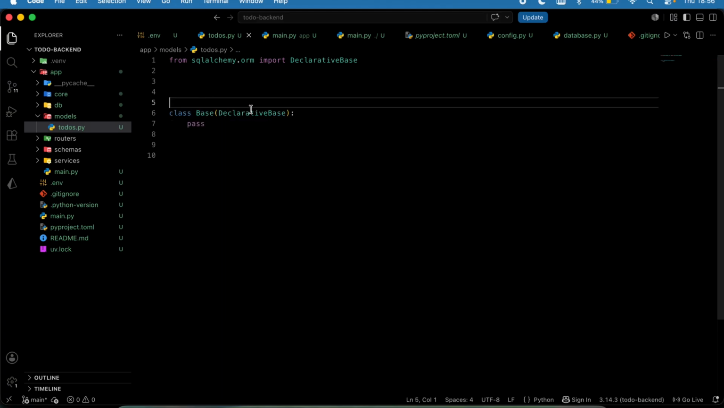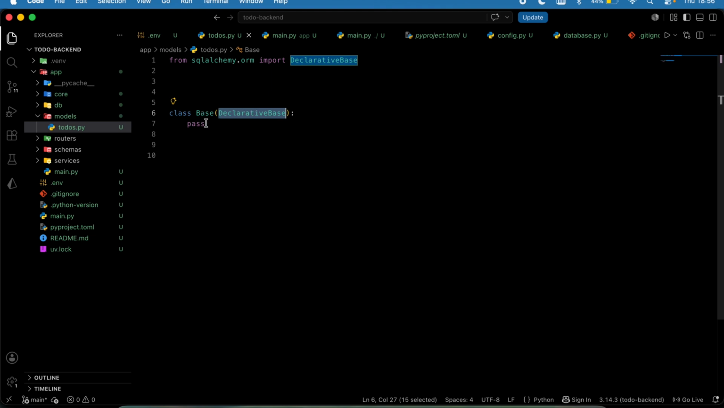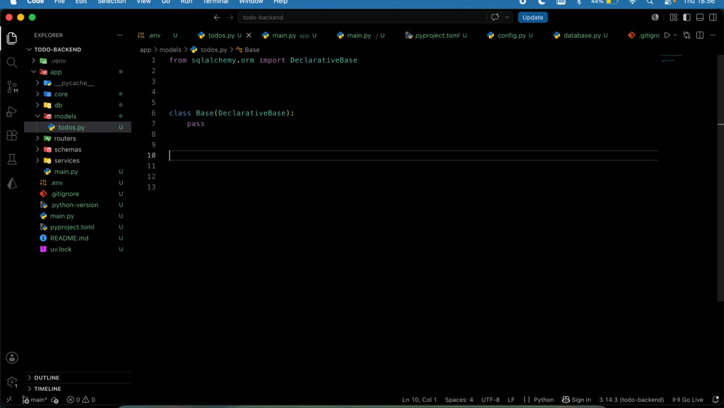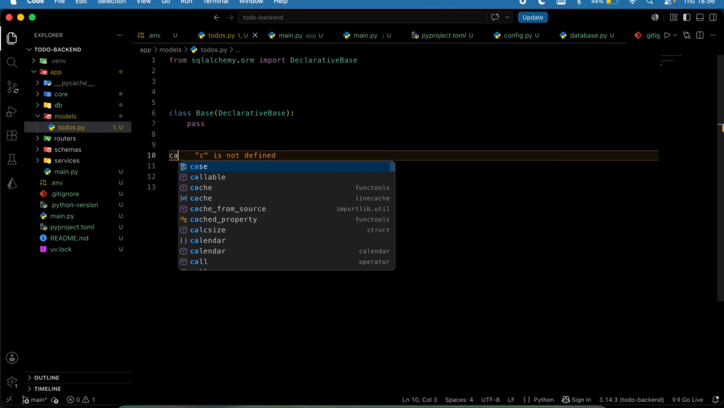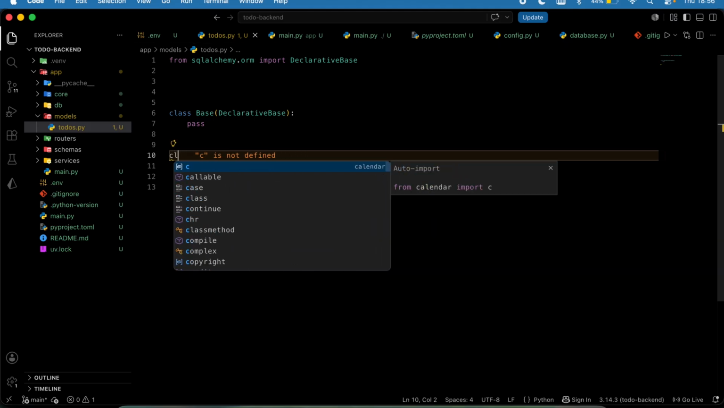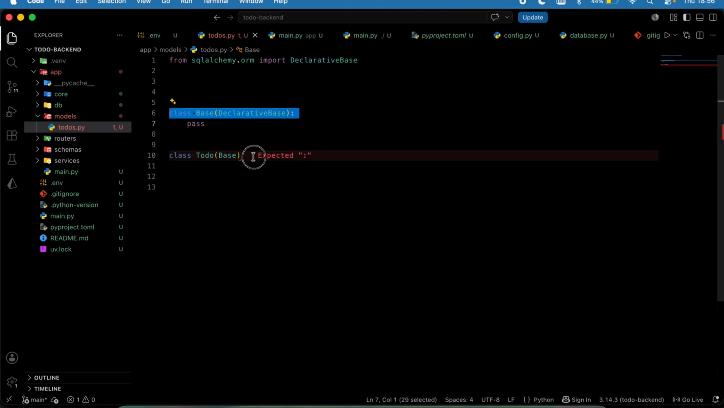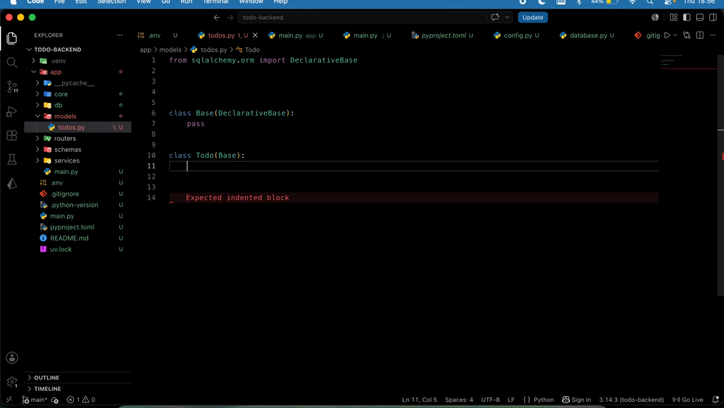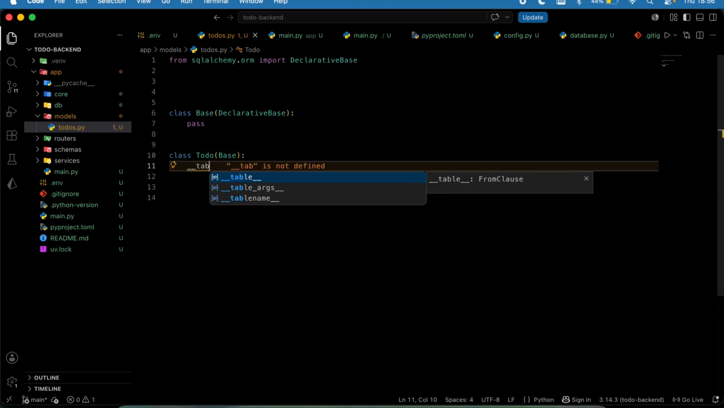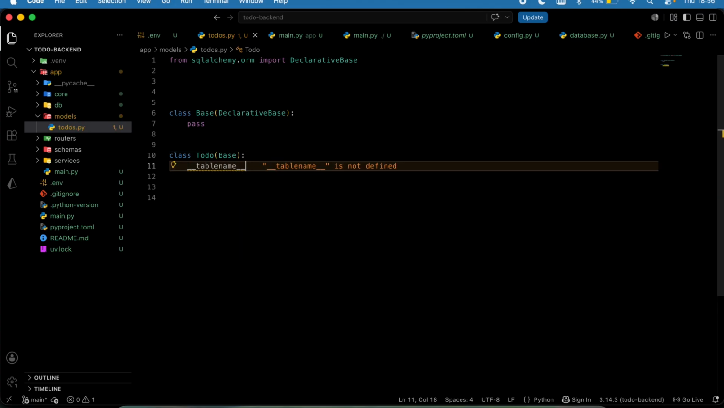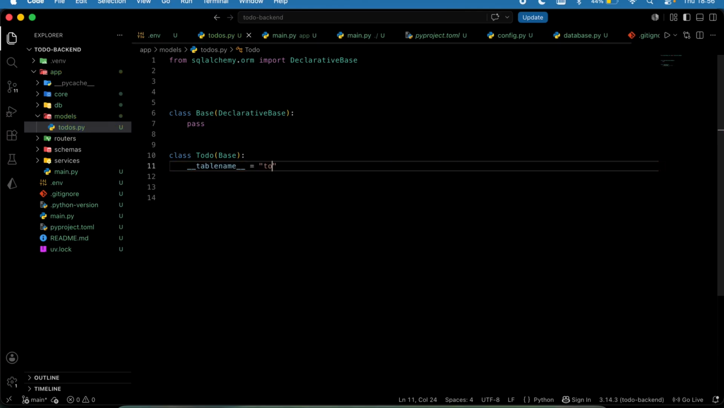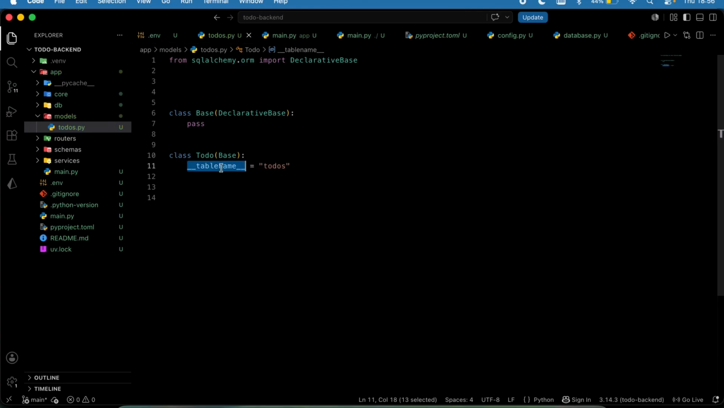Just create your base, pass in your DeclarativeBase. This is going to be your declarative base. Unfortunately, that's how things are done. Now, let me have my Todo model. I'm going to call it Todo, and this is going to pass in my Base, which again is going to be the declarative base, passing down. And here, I'm going to say __tablename__ equal to todos. So this is going to be the table name that will be created for us in our DB.